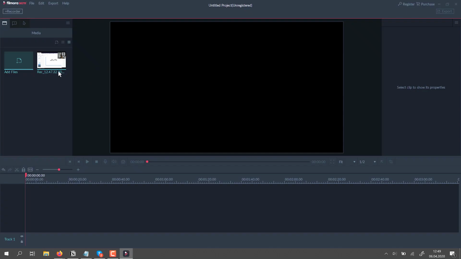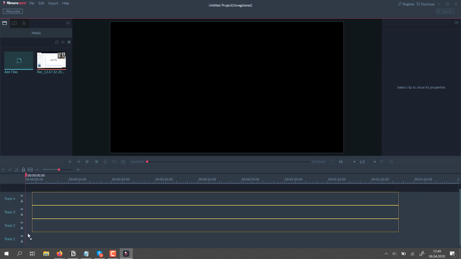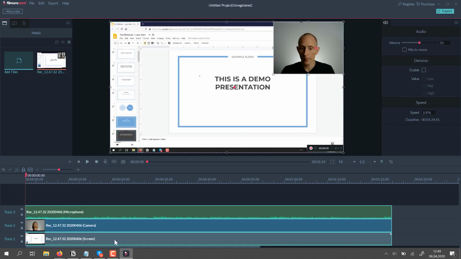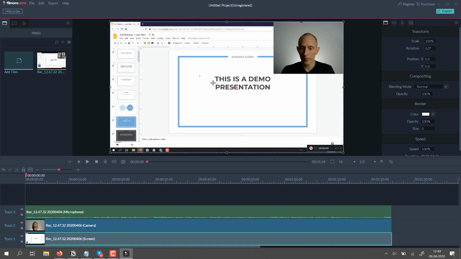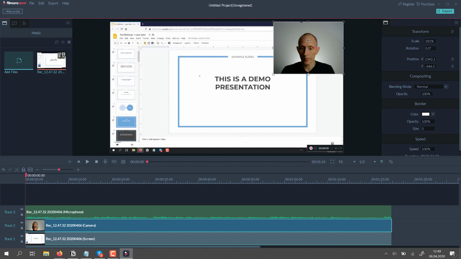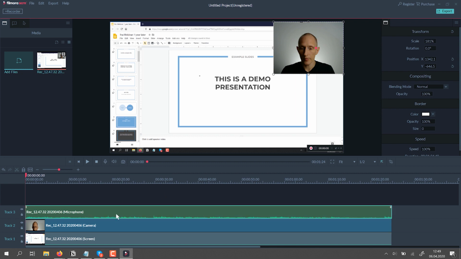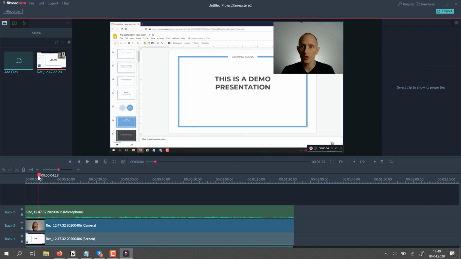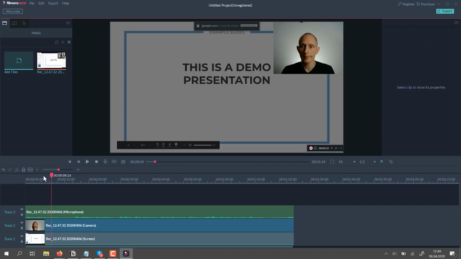That's what we're seeing right here. And we have the recording that we just made is this file here. If I drag this down, you can see that it's basically 3 tracks. The bottom track is the screen that we recorded. The middle track is the webcam that we recorded. And the top track is the audio that we recorded. What you can do is you can move this playhead around and you can do some basic edits.